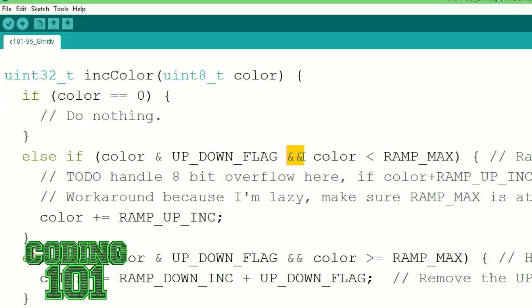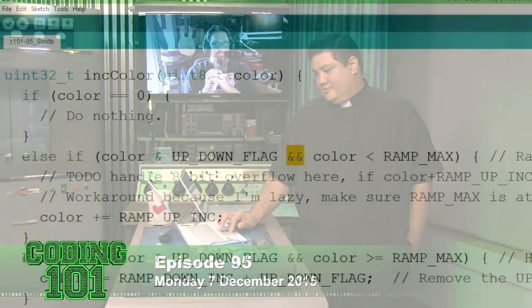So if the least significant bit of color is true and the color is less than ramp max, that means we have not finished going up. So if the up-down flag is true and we are not at our maximum ramp value, then we are on our way up that ramp. And we're going to go ahead and increment some more. So if all of that is true, then we add our ramp up increment to the color variable. So we are on our way up that ramp, and we're gonna keep going up. Go back to the next code.